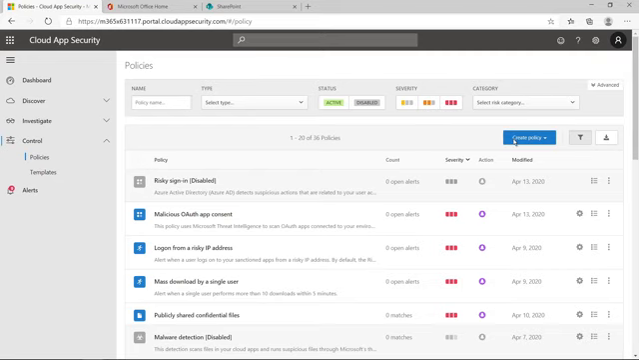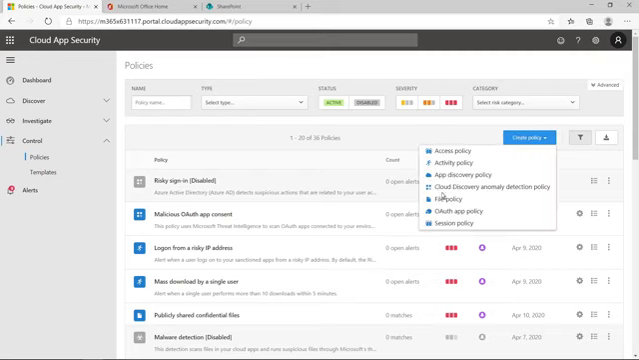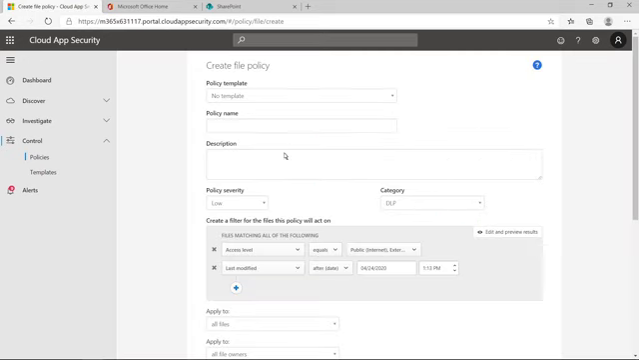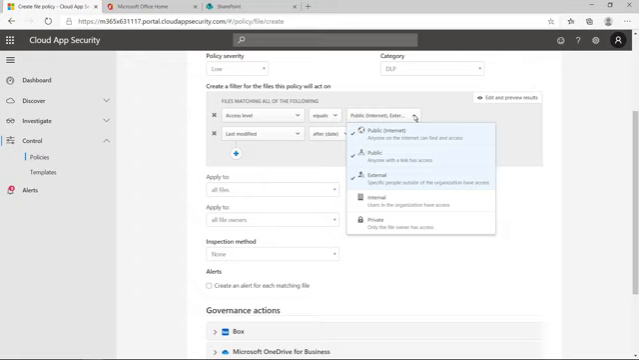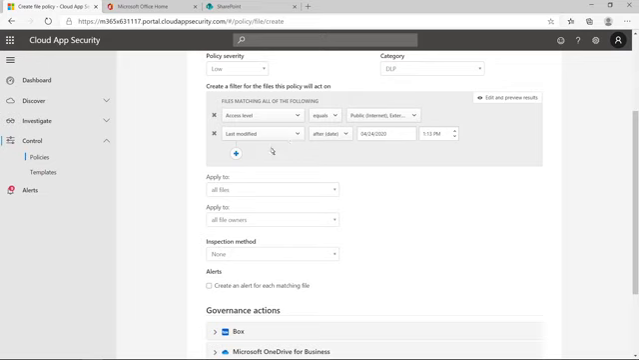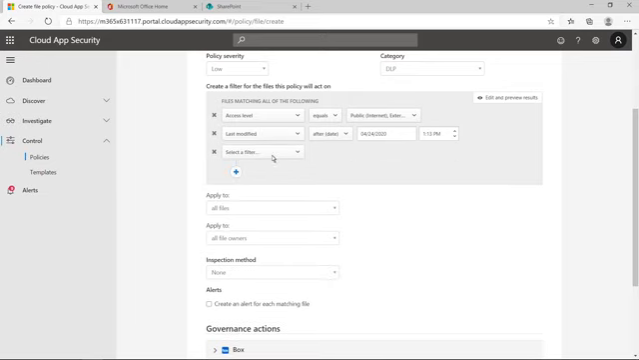Now that we've successfully created the session policy, let's configure a file policy to quarantine sensitive PDF files that are shared externally. Follow the prompts to create the policy. Provide a policy name and then scroll down the page. Next, specify the filters for this policy. We'll filter the files with access levels of Public, Internet, Public, and External. We'll also filter for files that have a PDF extension.